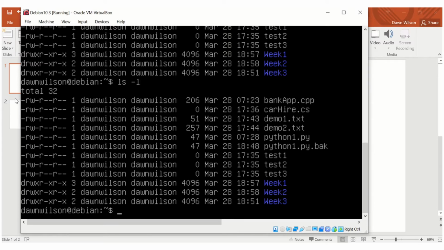Okay, so the 2 Don Wilson columns. The first Don Wilson column is the owner of the file, and the second Don Wilson column is the group the owner belongs to. I haven't created any groups on this installation, but if you're a sysadmin you would create groups. In a college or university, you probably have a staff group and a student group. So the groups also have a set of permissions.